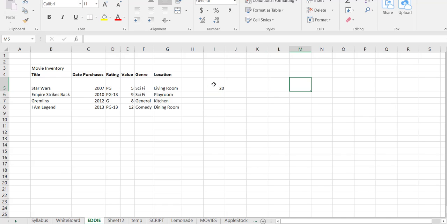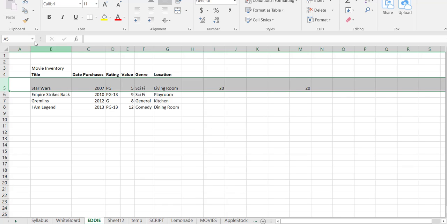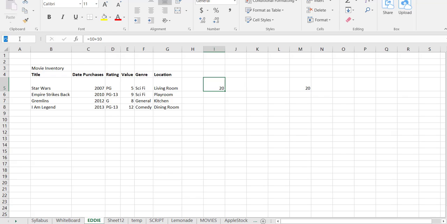And over here I can say equals this cell. This cell is I5, which is column I, row 5. You can always see where you are by looking up in this little control box in the top left there. It tells me I'm in I5. Now I'm in J5, I'm in J6. It always tells you where you are up here in the top left.